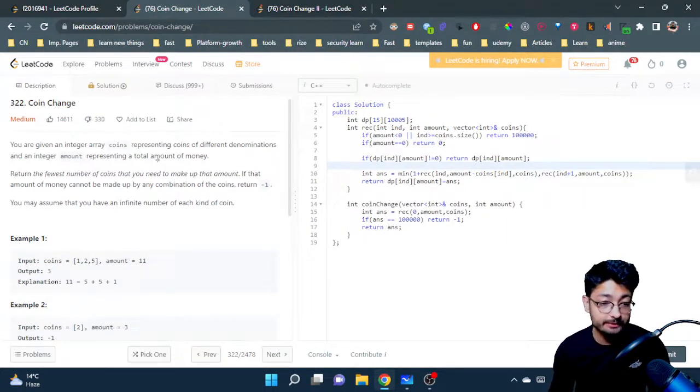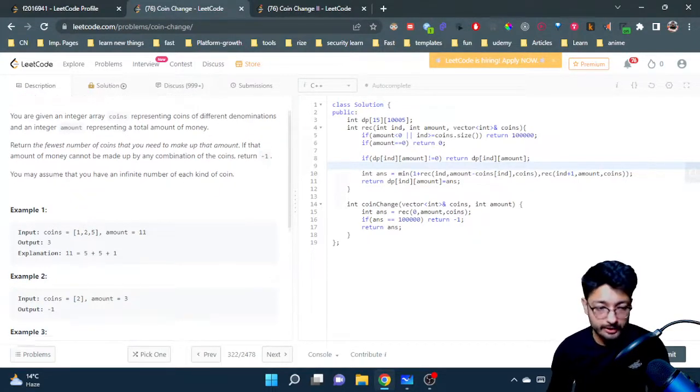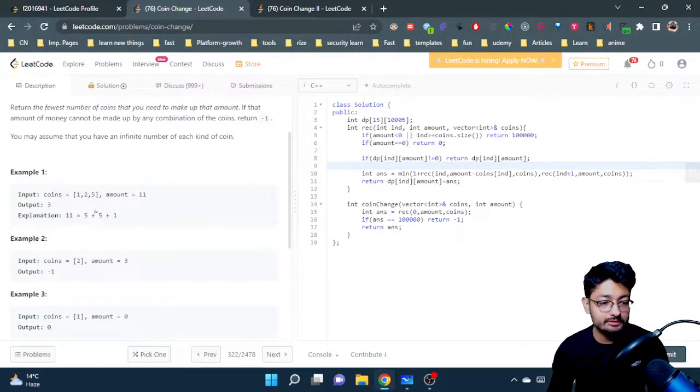as you can see in the input, consisting of coins of different denominations, as well as an amount representing the total amount of money. Now you have to return the fewest number of coins that are required to make up this amount. Now you can see that the same coin you can take multiple times.